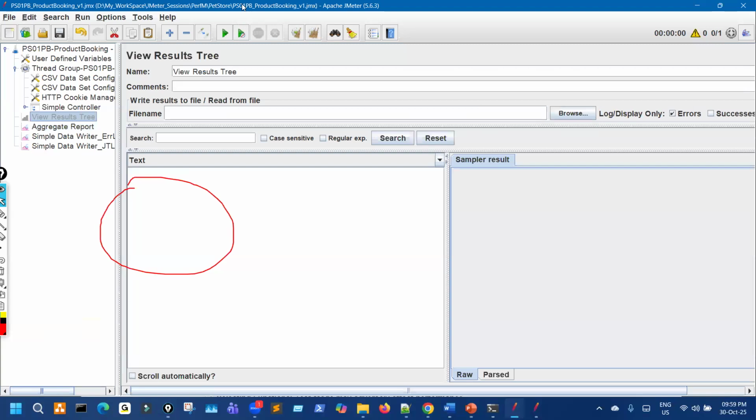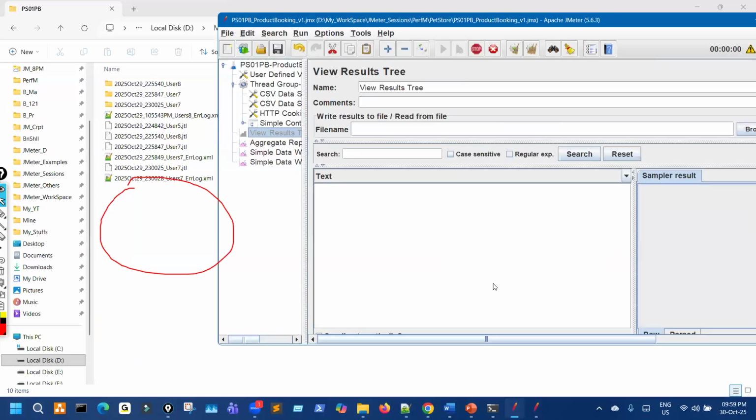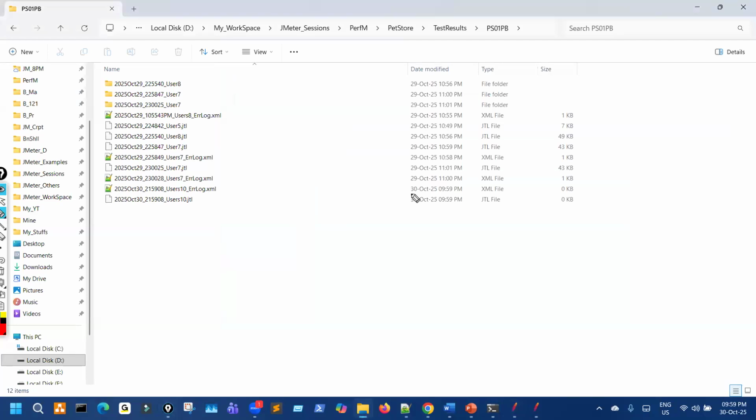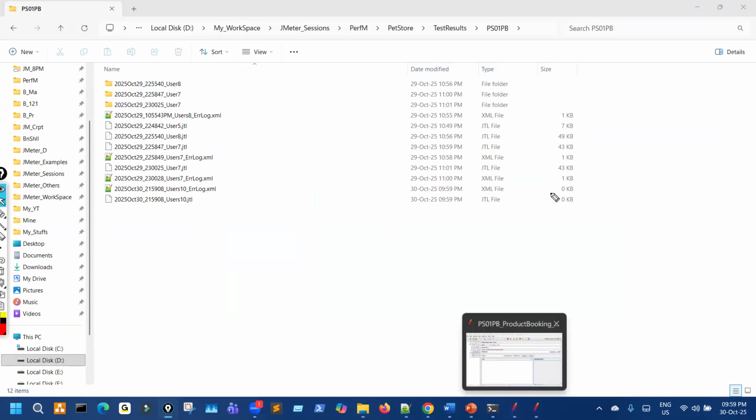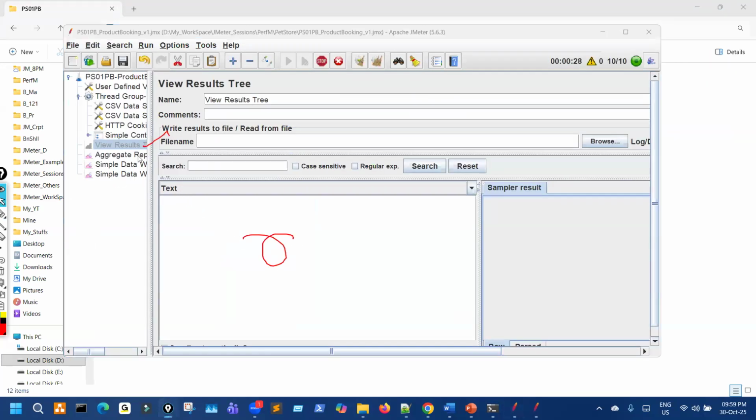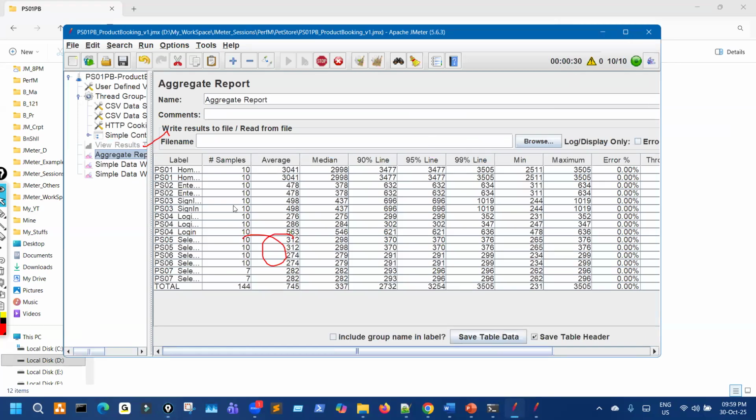You can see, today is 3rd October. See, these two files just came immediately, right? One is the XML file, the error log, and one is the JTL, and currently the size is 0 KB. Why? Because the test is running and data will be written slowly. Once the test finishes, you'll see the original size of them. View Results Tree I have disabled, so you do not see anything, but in the aggregate report, you can see here.